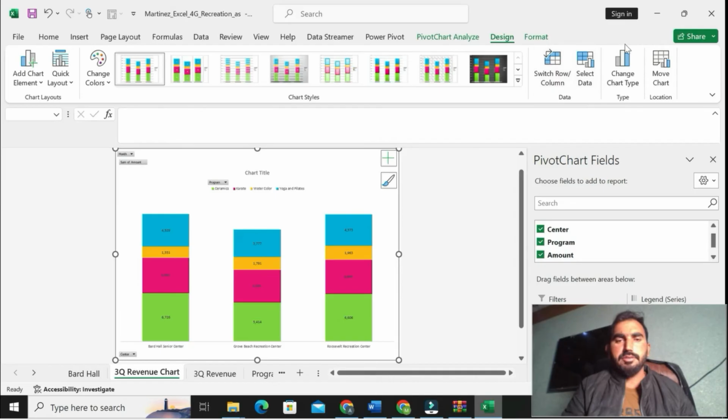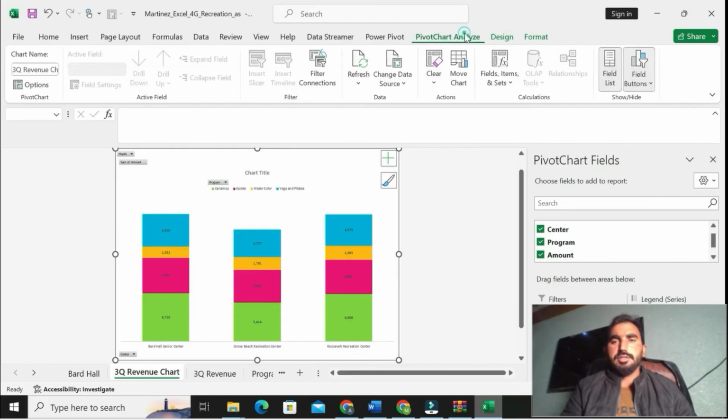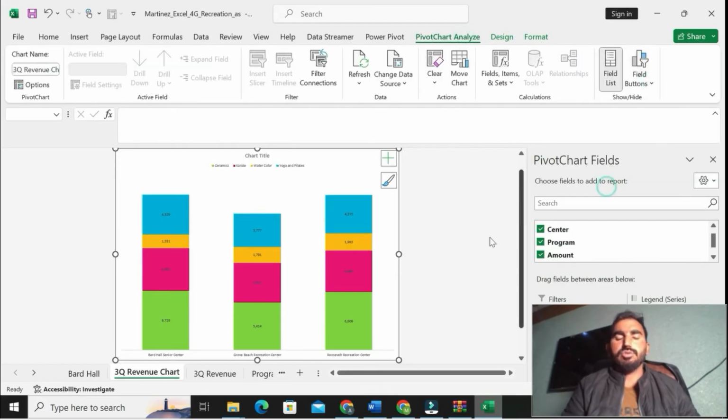Here is our all field button in the format. I can find it in this format. Here is the format. Field button, chart analysis. So here is our field button in pivot chart analysis. I am going to hide all field button.